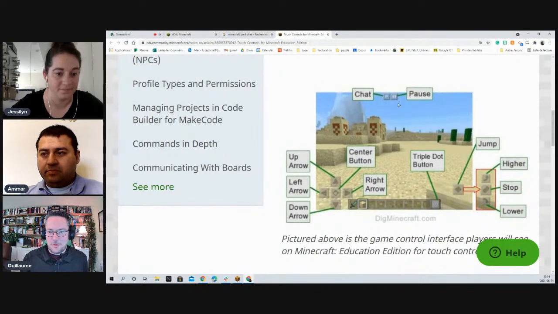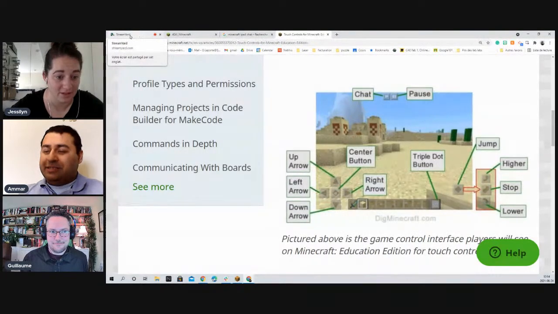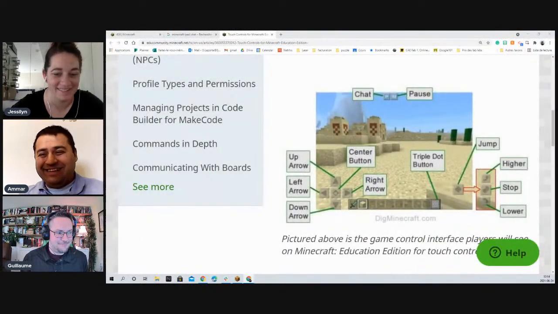So it's at the top of your screen. There's a pause button and then a chat button right next to it. So this is how you'll open the chat command. Does that make sense? Yeah, it makes sense to me. That looks good. Yeah. All right.